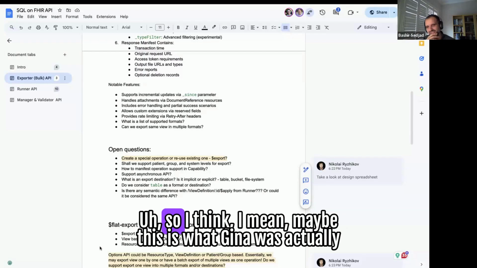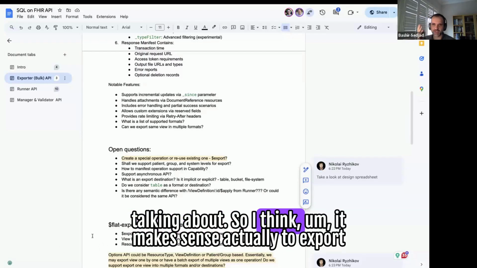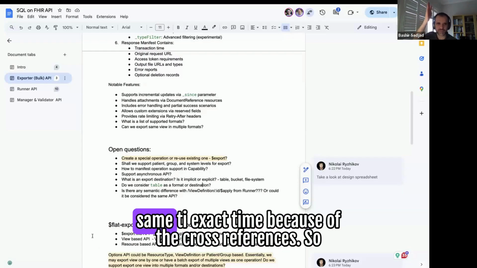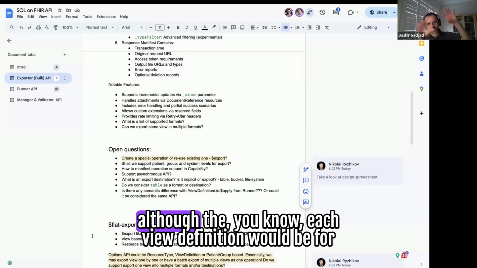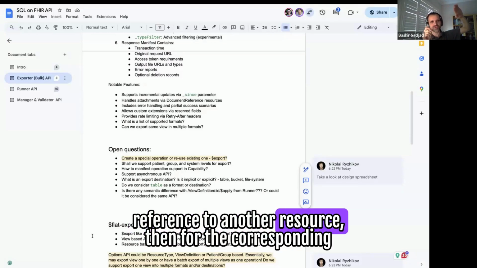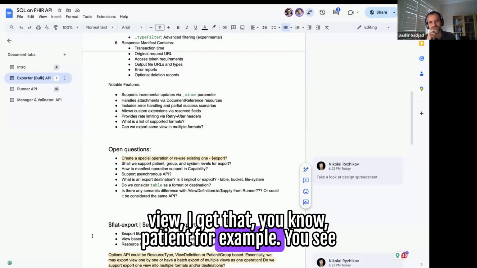Bashir? So I think maybe this is what Gino was actually talking about. I think it makes sense to export several view definitions at the same time, at the exact same time, because of the cross references. Although each view definition would be for one resource type, it's important that if there is a reference to another resource, then I get the corresponding view, a patient, for example. You see what I mean?